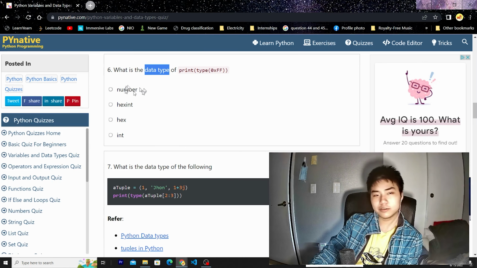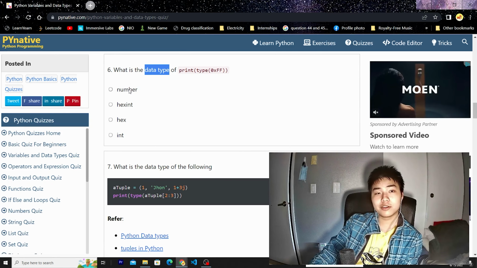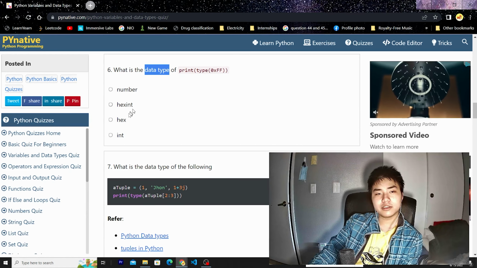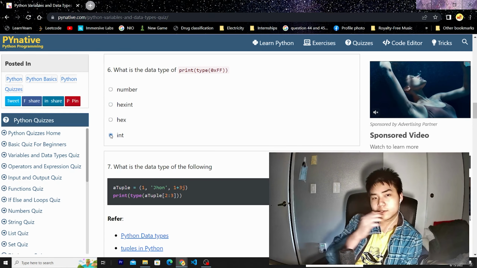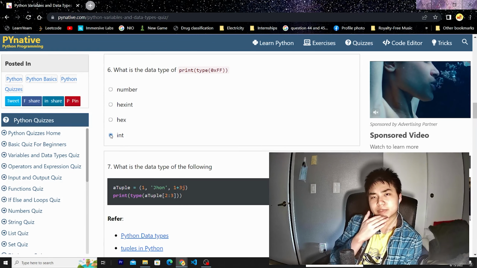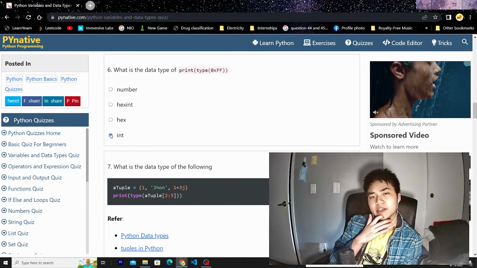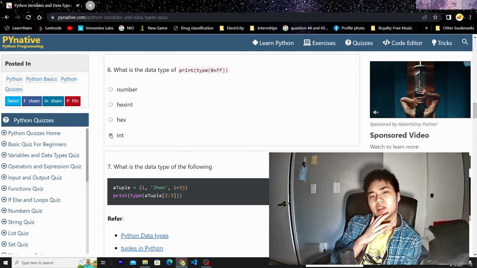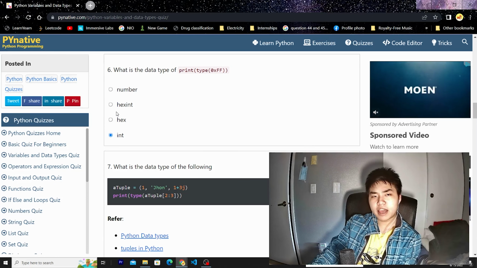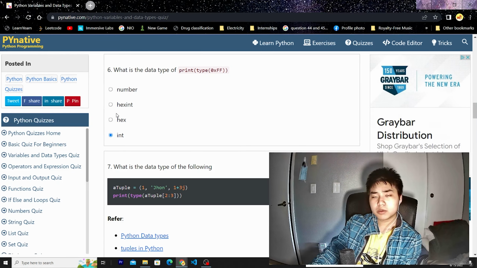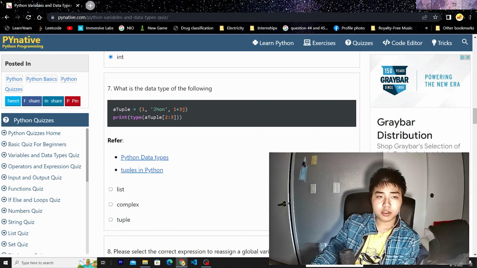Number is wrong. There's no data type named number. You've got int and hex. I'm going with int. You know why? Because I don't remember any data type named hex. Even in other languages, right? There's no data type named hex. So I can't really select these two with absolute confidence. So I'm going to say int. And I'm going to move on to question 7 right here.